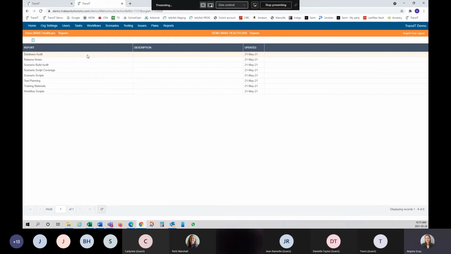So for a report like the test planning report, if you're running a large number of scenarios in your test planning report, it would take some time for that report to generate. So rather than your screen needing to sit on the same page waiting for your report to generate, the report will run in the background and after you've selected it, you can go to other areas of TransIT while you're waiting for your report to generate.